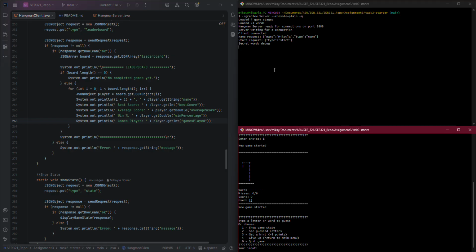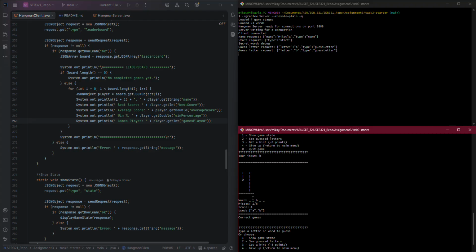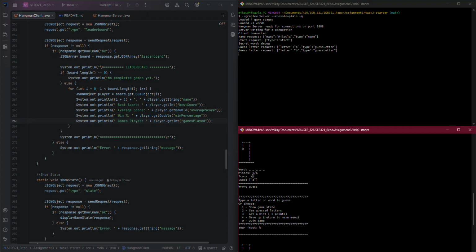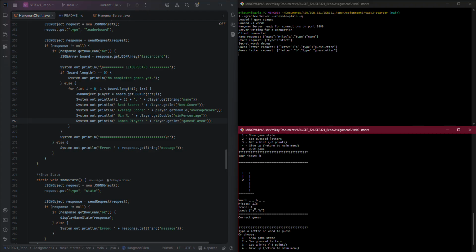I can show you that you've got all the things you can do. So I can guess a letter. It can check and see if it's part of the word or if it's not. So the secret word was debug. A is not part of debug, but B is, and you can see that my score is decreased when I guess wrong, and increased when I guessed correctly.